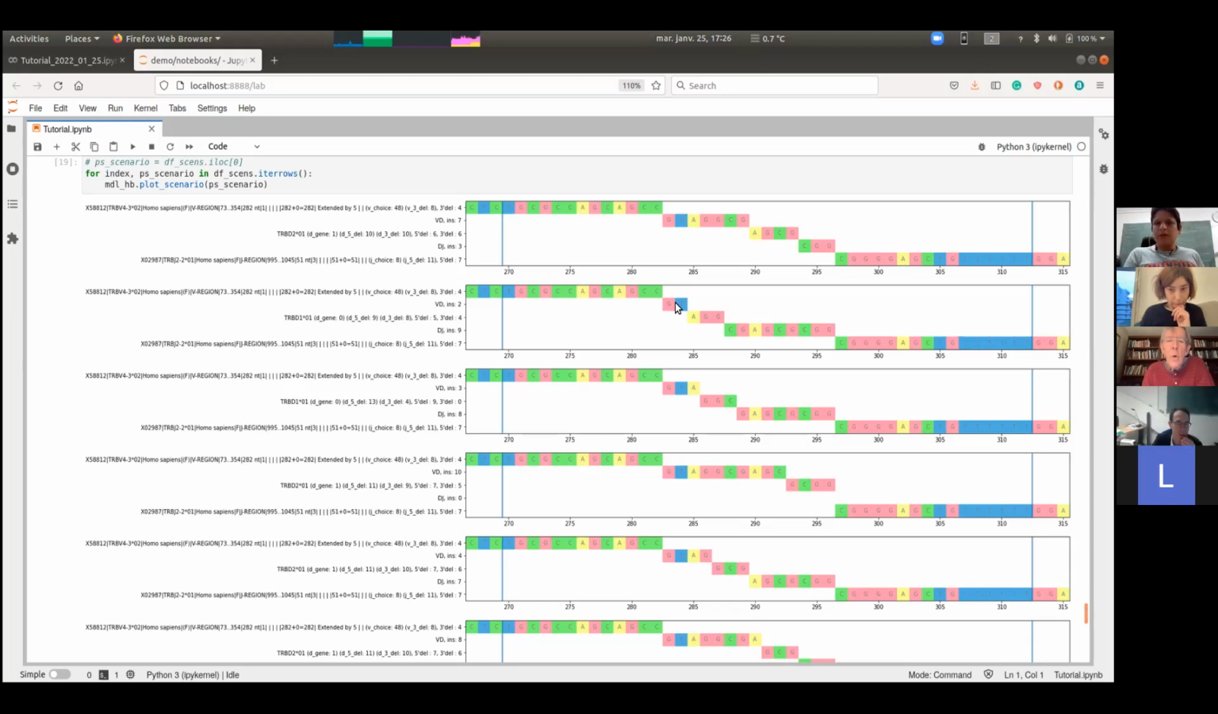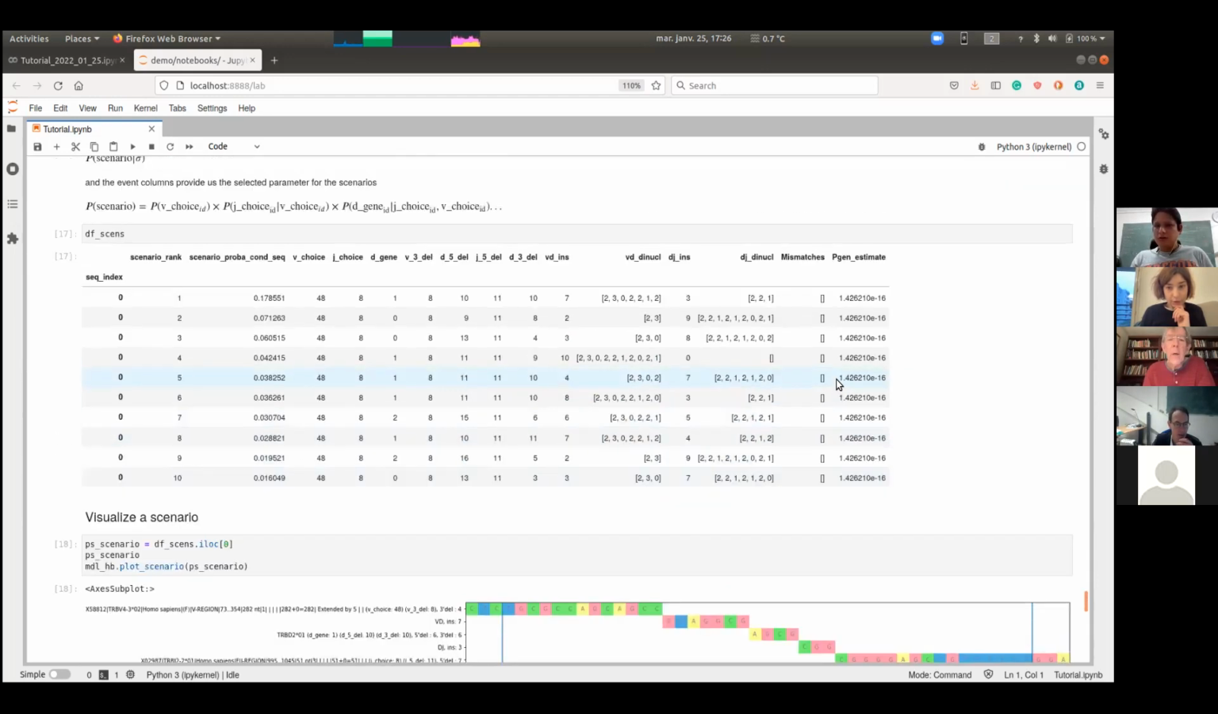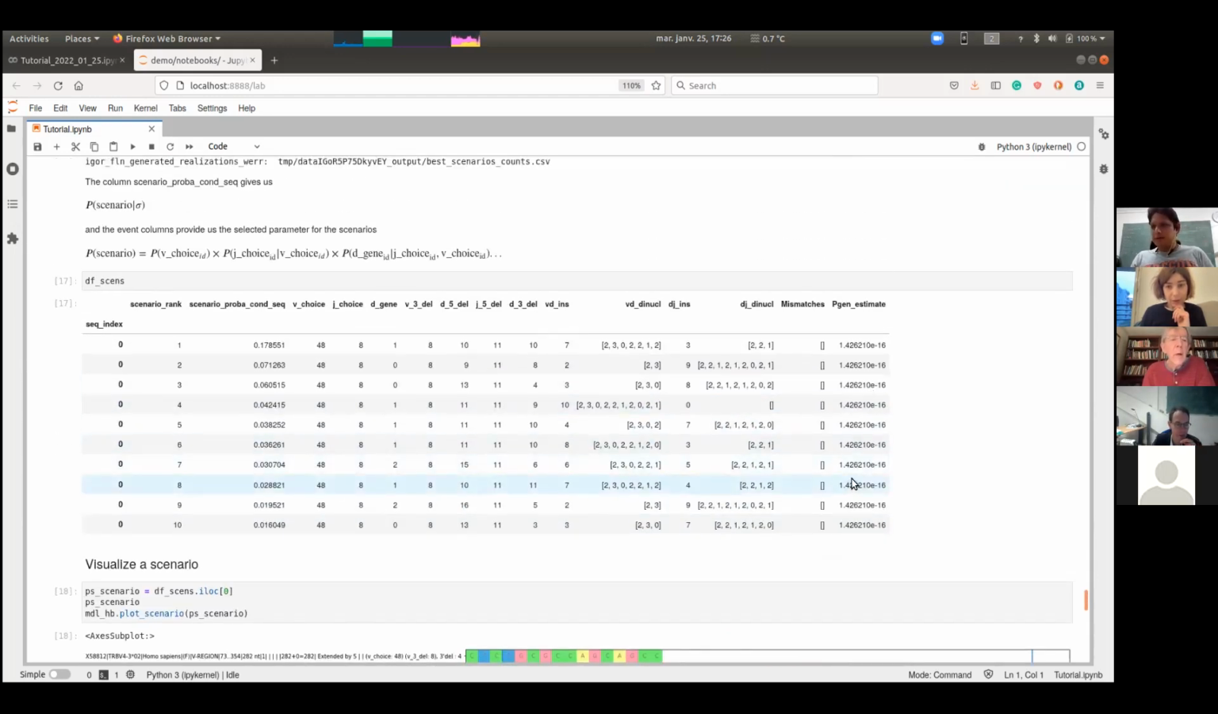No. The answer is no. They don't have the same PGen, but the PGen that's given is for the sequence, not for the scenario. All of them together make the PGen. You add all the probabilities to get the PGen. I got you, that's a bit confusing. The relative probability is the third column. Yes, this is a relative probability, given that you have the sequence.